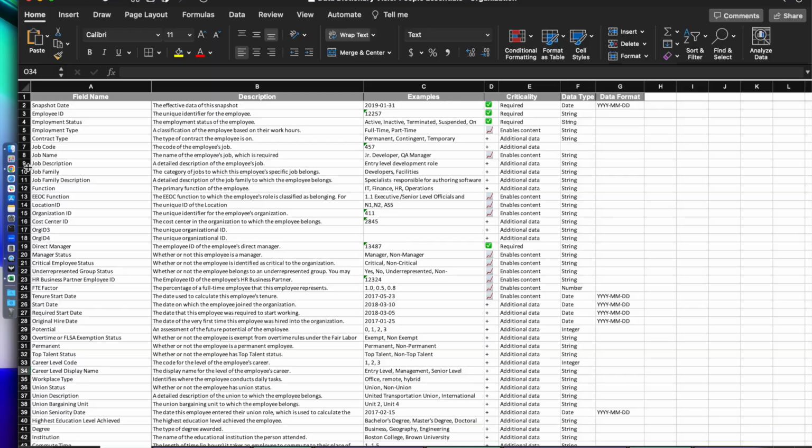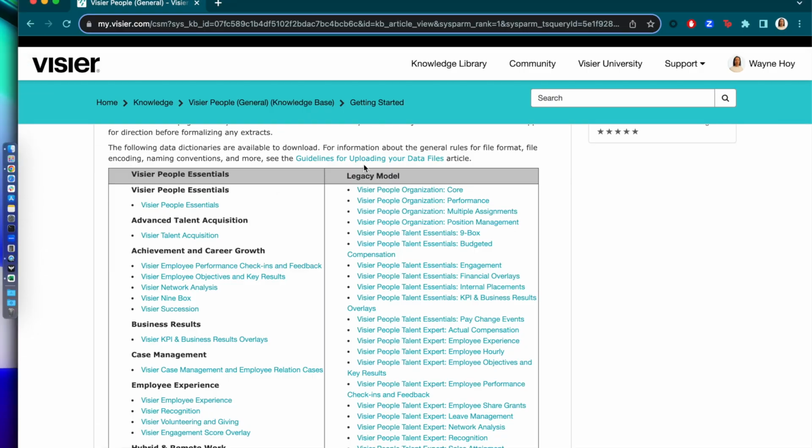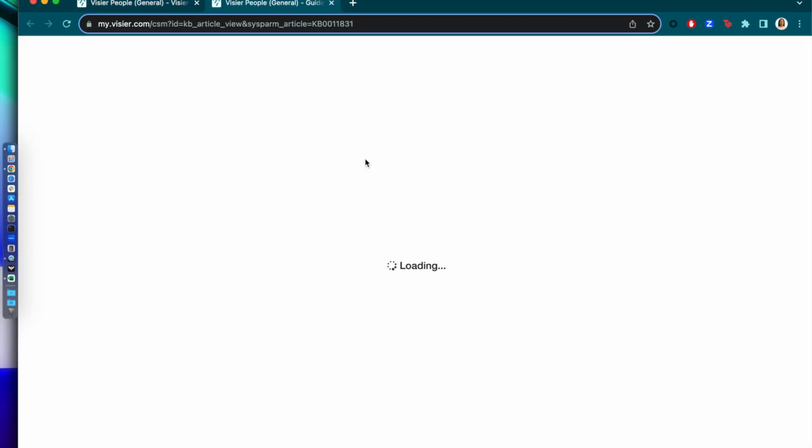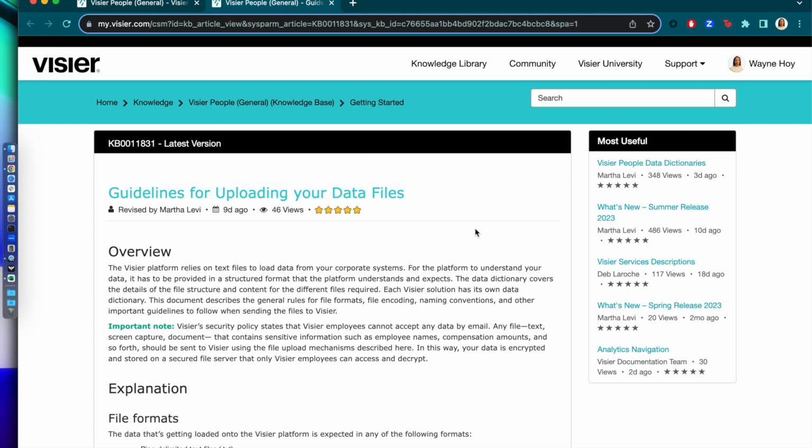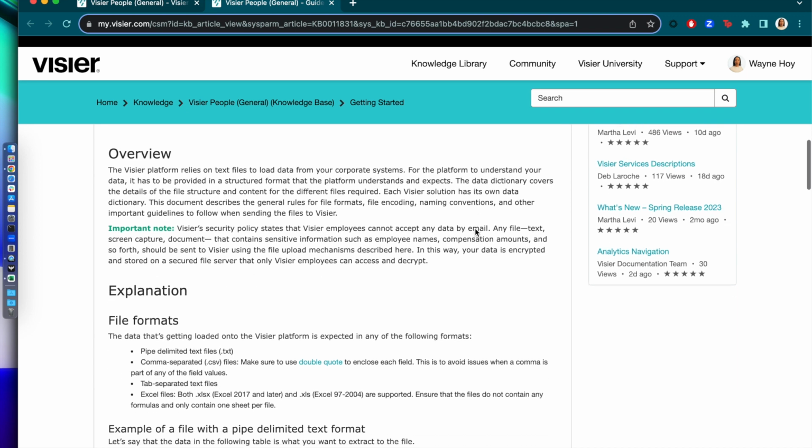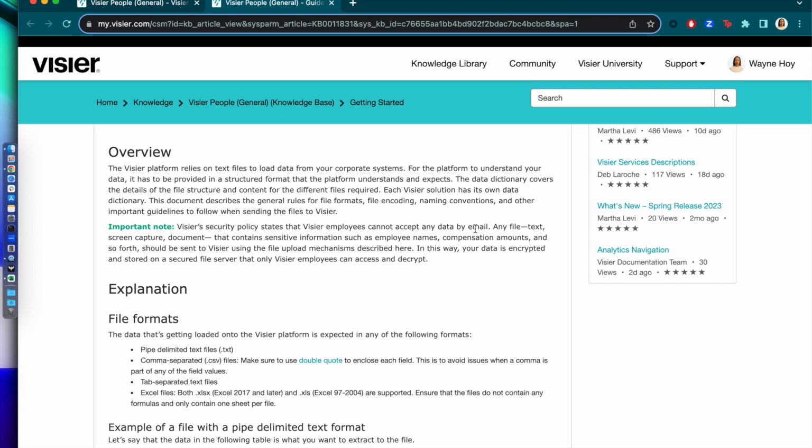Also in ServiceNow is a data guidelines article that you should review, which talks about some of the more generally applicable guidelines about the file, such as the separators it should use, date formats, and those sorts of things. This may seem very daunting, but never forget that as a Visier customer, you have access to our group of onboarding specialists that can help you along with this journey.